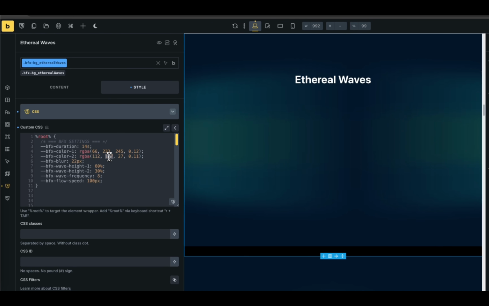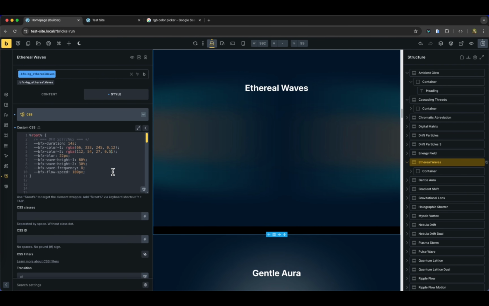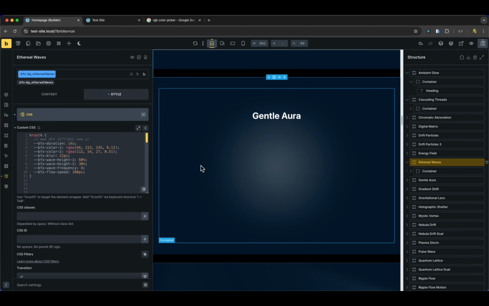Probably would have been a good idea to have colors set. So there you go, and you can kind of get whatever color scheme you want. Again, you would use your color picker and piece it together, but it gives you that nice gentle movement.